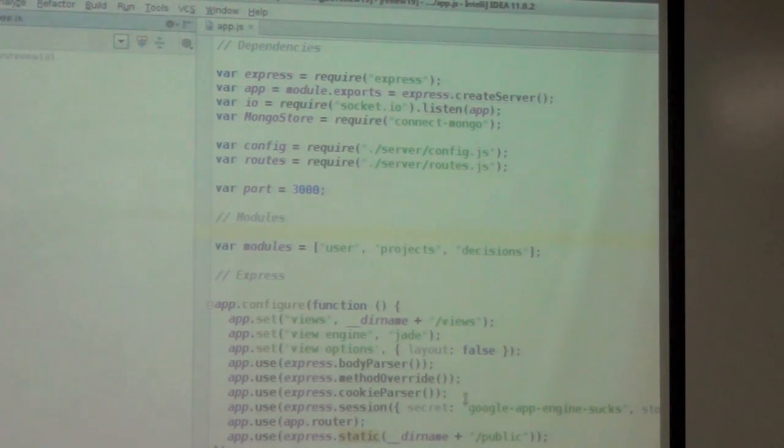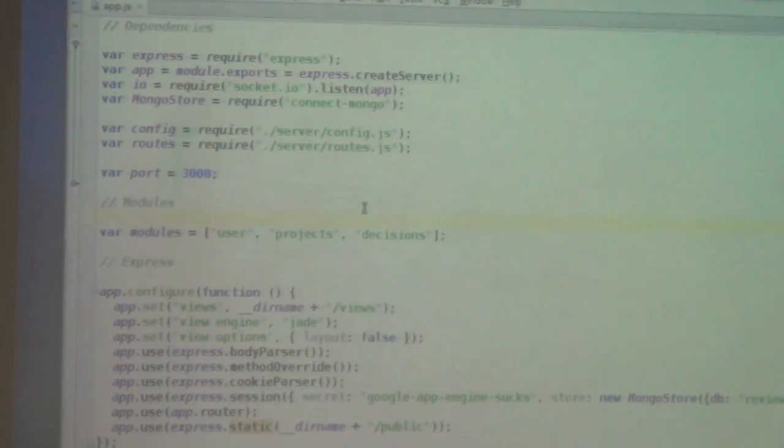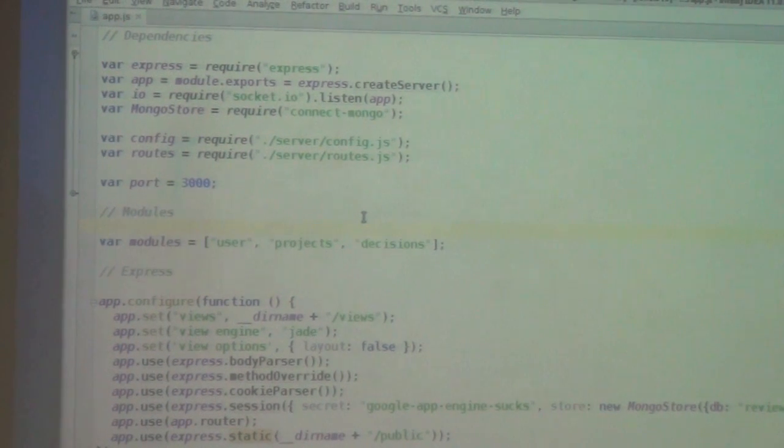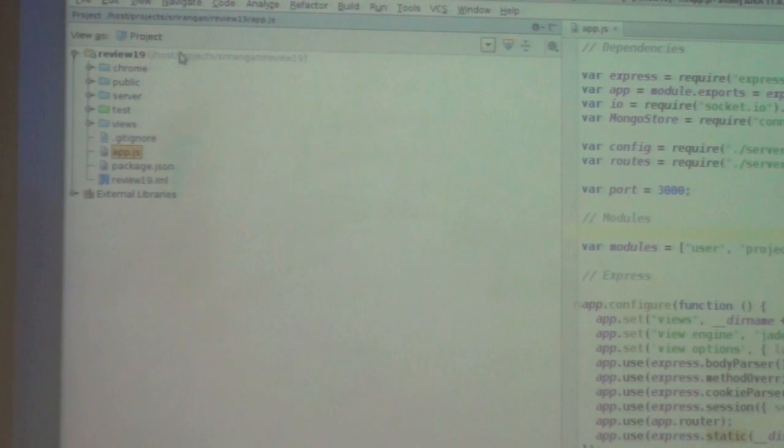That's fine. So, we have a pretty typical Express Socket IO application, except the concept of modules has been introduced. I am keeping it extremely simple at the moment. I just have an array for all the module names that I want to include. So where are these modules as such? Let me just walk you through my code. So here's what I have.